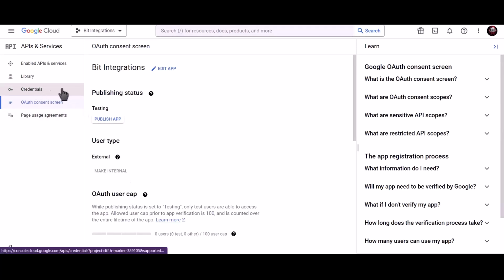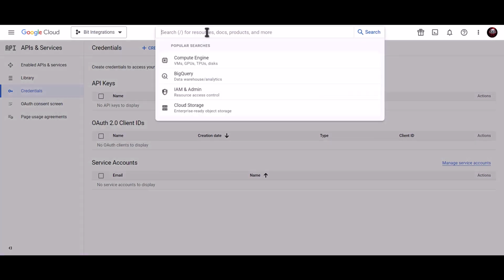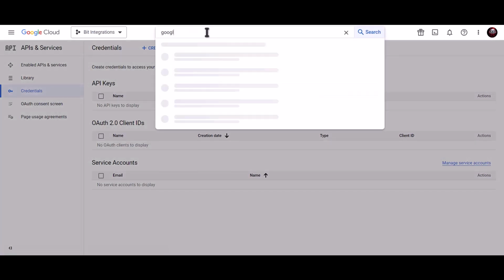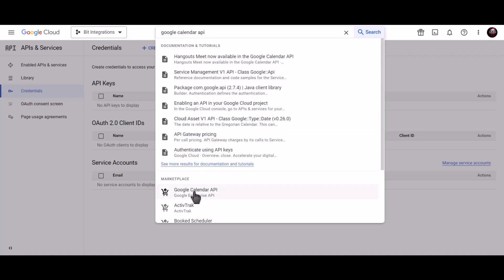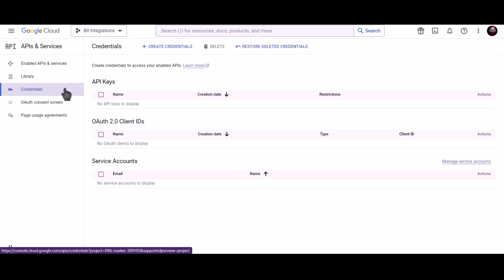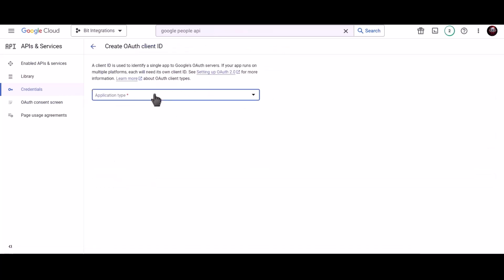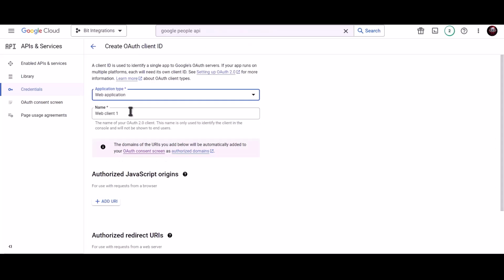Click on Credentials. Search for Google Calendar API. Click on Enable. Create credentials. Choose OAuth Client ID. Application type Web application. Give a meaningful name.